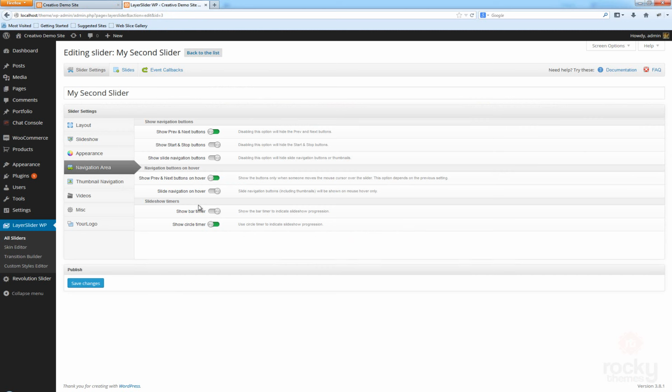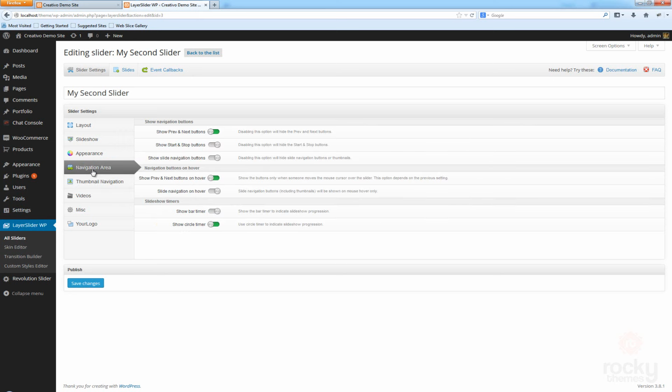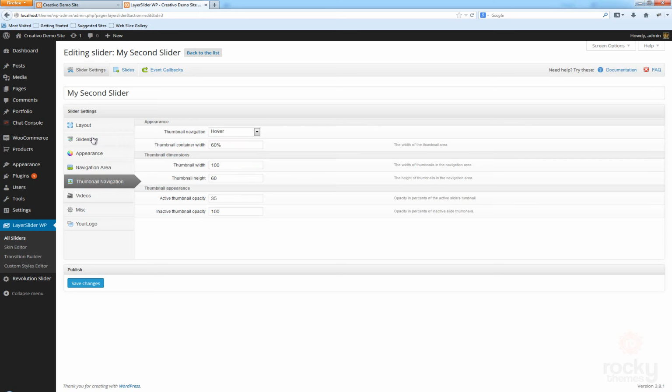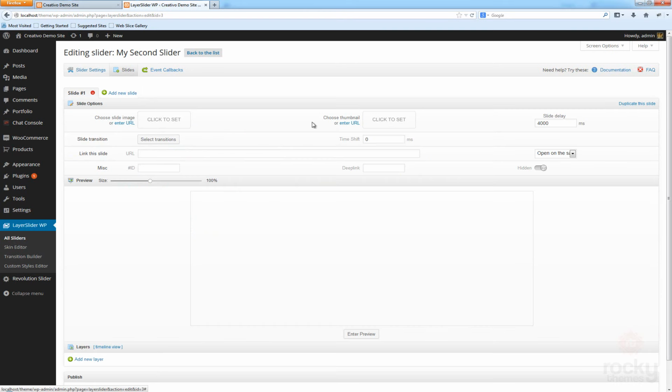You can turn on the show bar timer. I don't like this. Show circle timer. Okay, this is a nice feature. Thumbnail navigation. This will only show if you turn on the thumbnail navigation settings. Right, so now that we have configured our slider with the settings we want, we can actually create the slides.